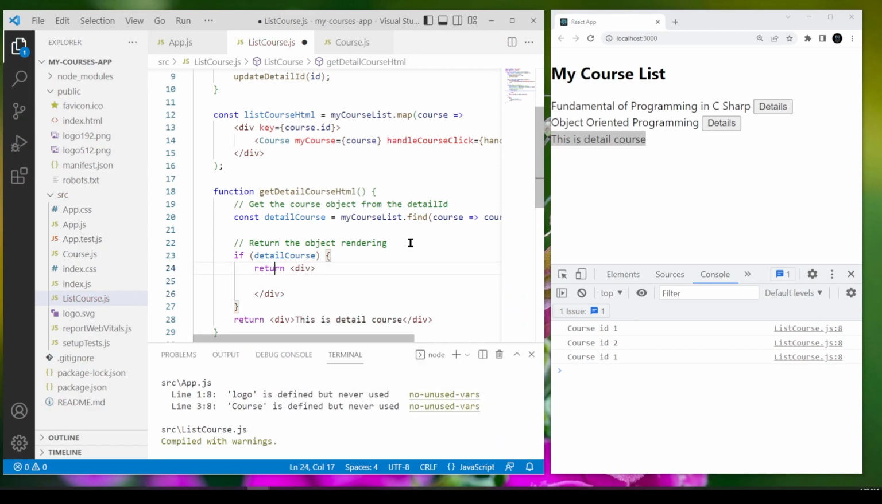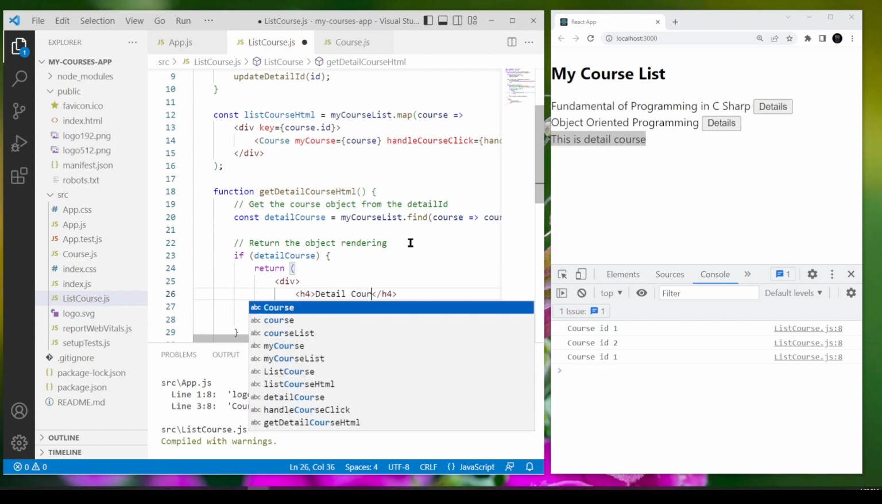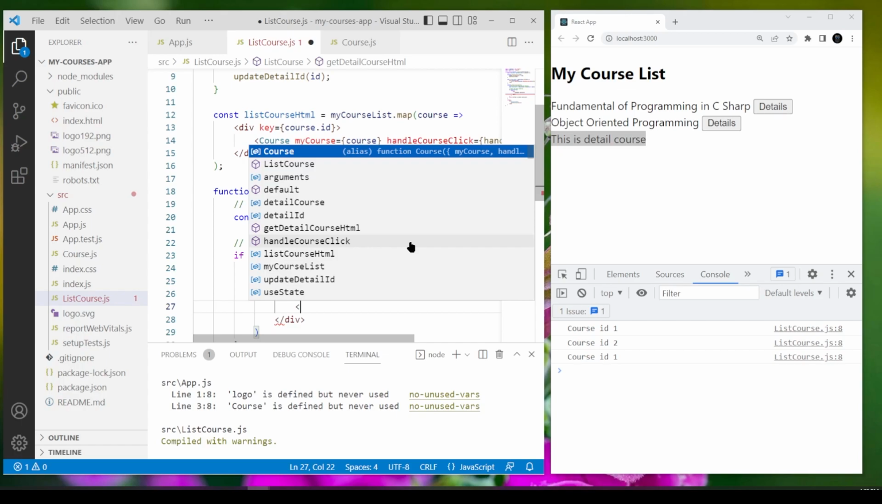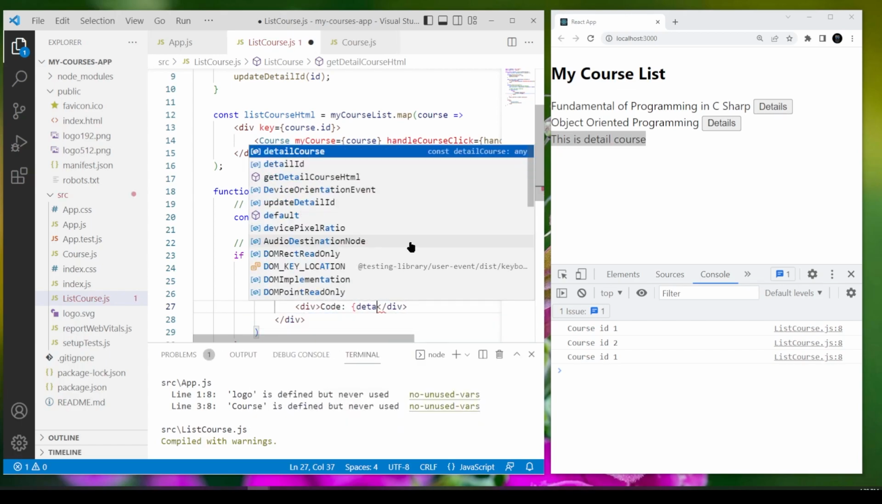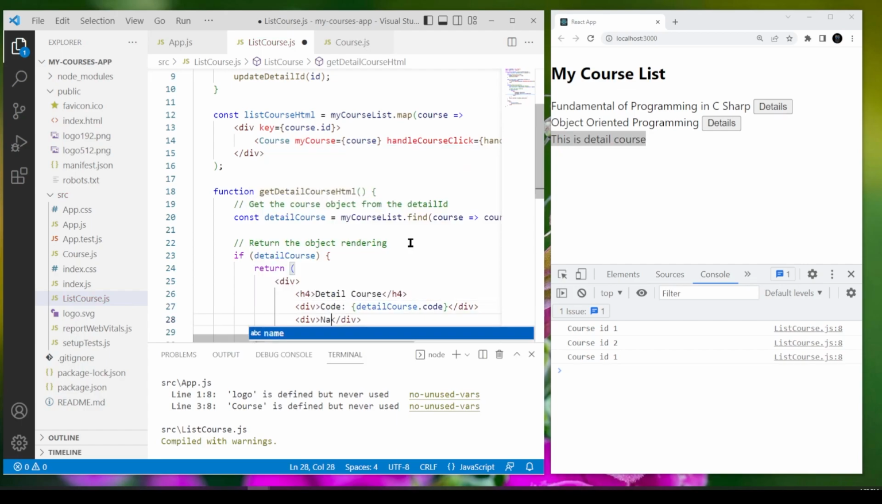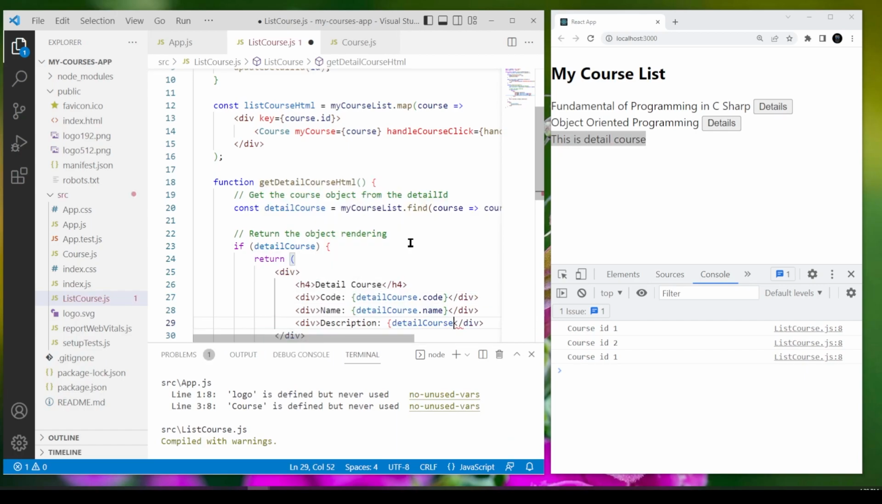Right, so I return the same thing as normal. So this is multiple lines, so I need to put the parentheses in. So now I want to display the detail of the course, and this is the information. We'll have the course code, so we'll have this detail course dot code. We'll have name, detail course.name, and description, detail course.description.